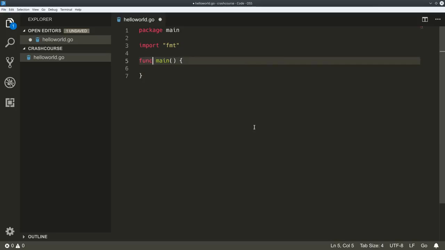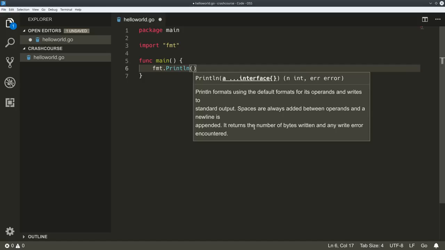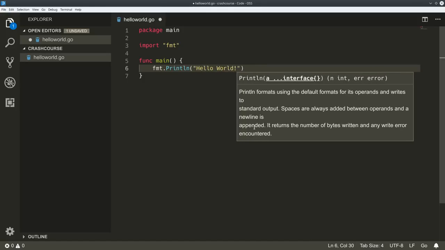And the other keyword that you're seeing here is the import keyword. This is importing another package called fmt or format, and it contains a bunch of methods that you will need to print out to a screen, and that's what we want to do. So we're calling the println method of the format package, and we're going to say hello world.